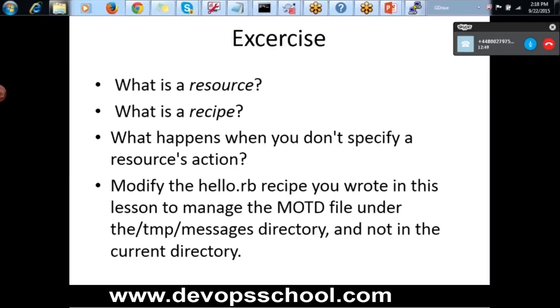Okay. Next question to Abhijit. What is a recipe? A recipe you can say is nothing but a Ruby script in Chef which contains many resources. Okay?